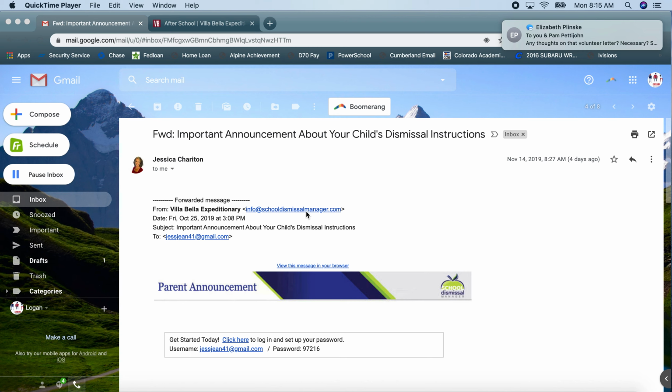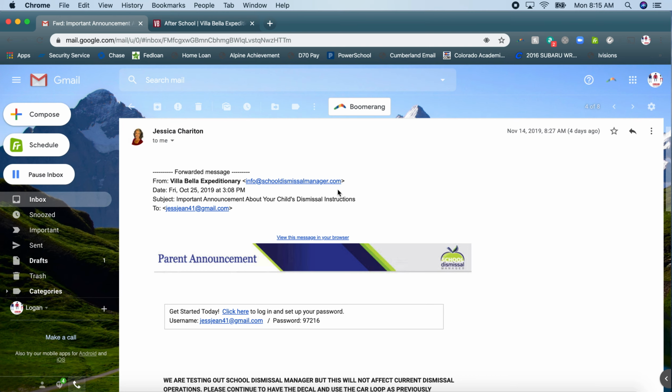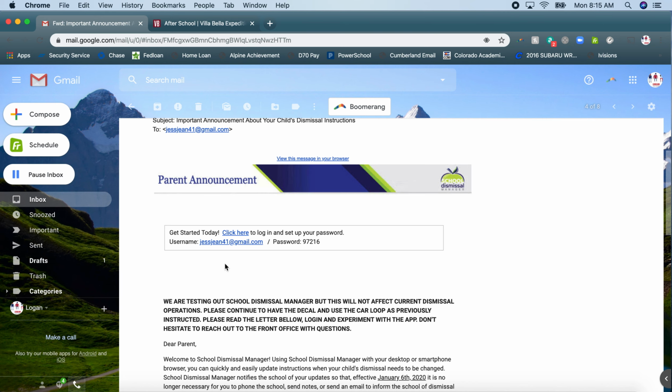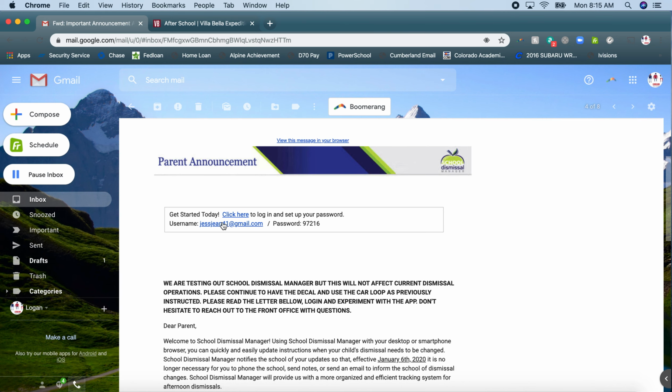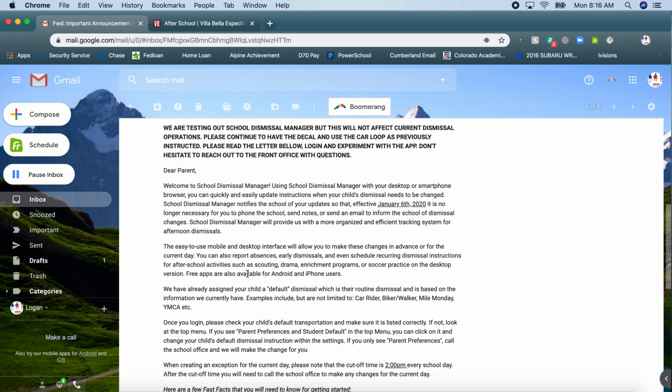If you'd like to, you can just do a search. If you've already deleted the email, go ahead and search for info@schooldismissalmanager.com in your email, and that should pull up this email. It's important that you find this email because it gives you your username and your first-time password. Once you've logged in and set it up, you'll have a default password that you've created and not this generic password. So you can read through this email.